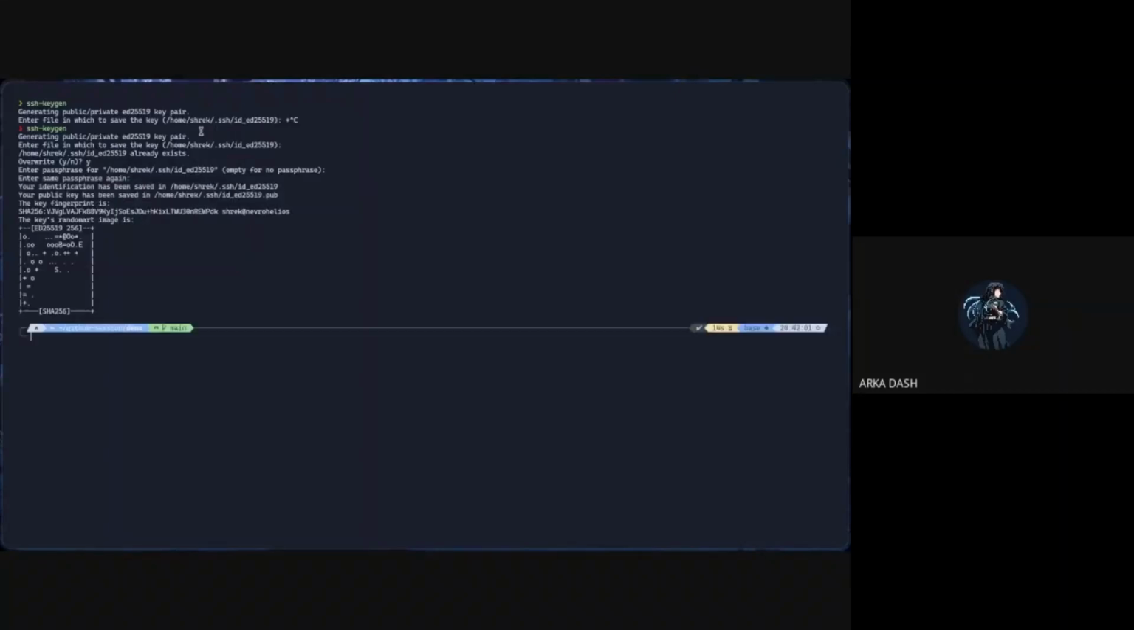About the path, keep it default. I already had an SSH key, but okay, let's overwrite it. Enter a passphrase. We can keep it empty. Now there are commands to copy the SSH key from here. You have to remember you have to copy the public key, that is the .pub extension, and there is also a secret key, and you should never share it.